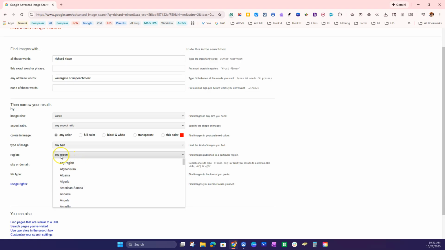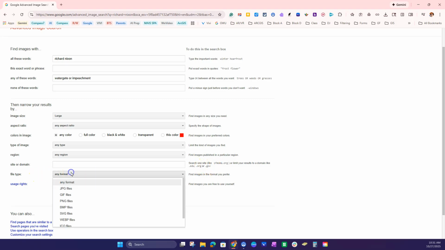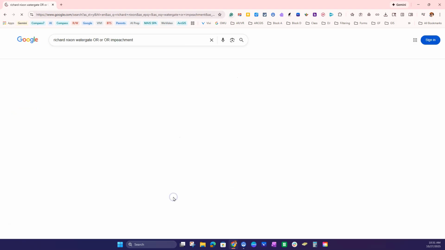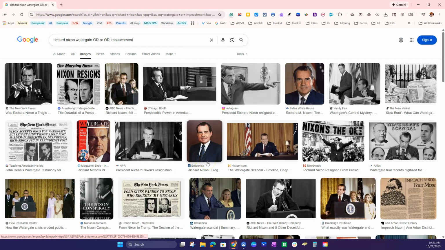For images, I probably wouldn't work with this, but you could say like United States or whatever you'd like there. Site or domain, this is where you could say, I only want things from a specific type of website, like an edu, an org, or a gov. And then file type, if you are specifically working with a certain type of image, say you only want JPEGs, or say you only want PNGs or something similar, or say you're working on something that needs to have SVG, something that's more digital, you have those options. And then again, you have your usage rights. When you figure out what you want, then you would click your advanced search, and here we have it.